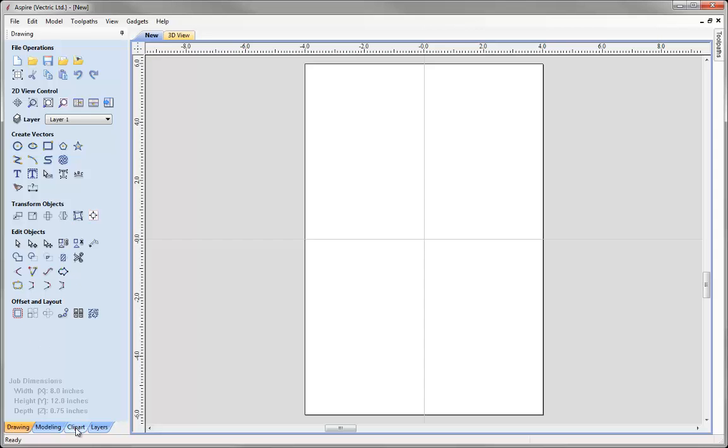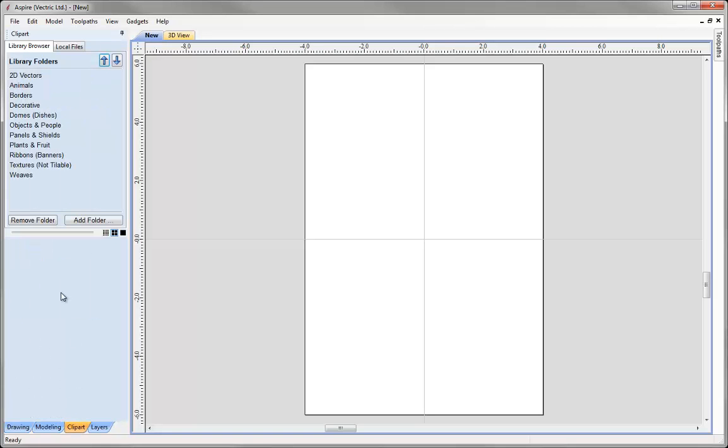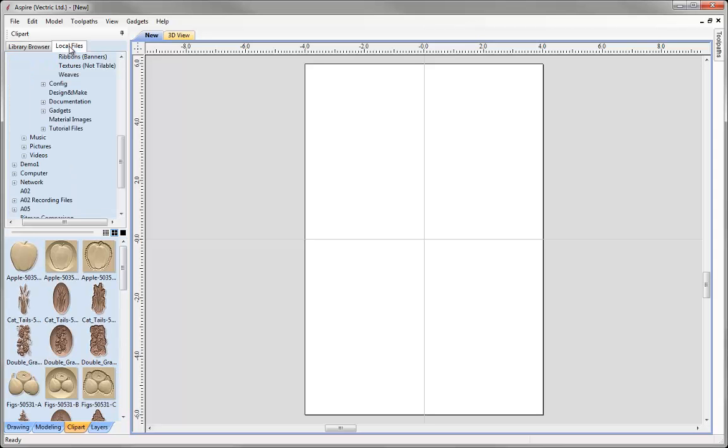If we come down to the clip art tab, you'll see that the navigation for this has changed a little bit in the new version. There are 2 tabs at the top here, the library browser, which we can see at the moment, and then this other one for local files.